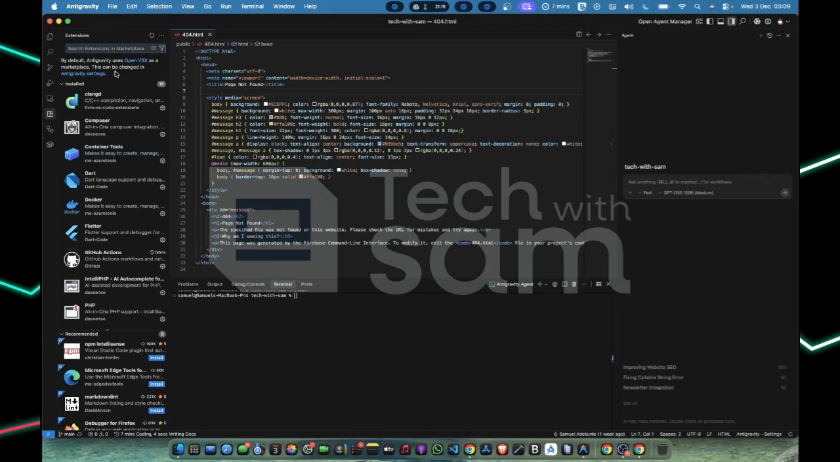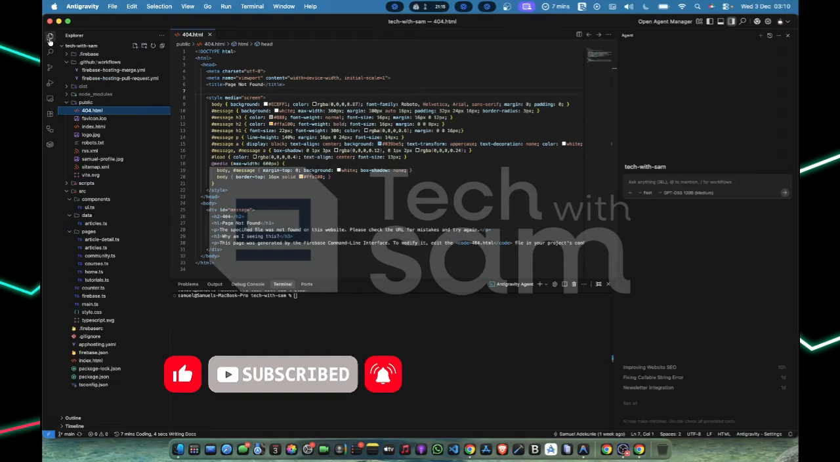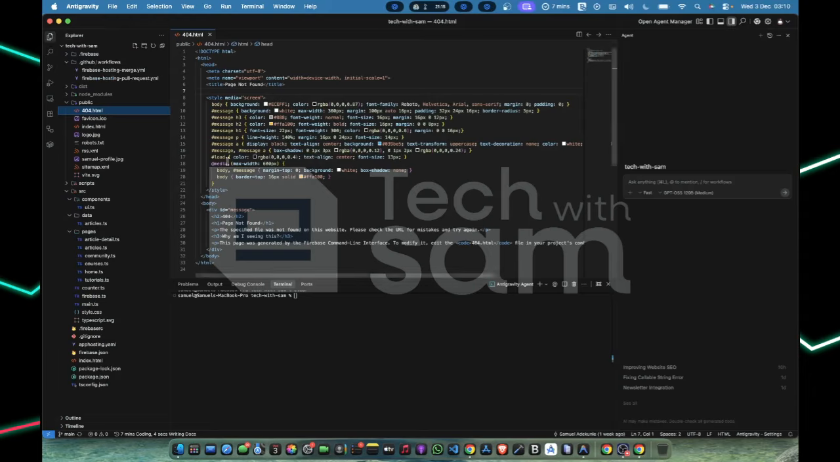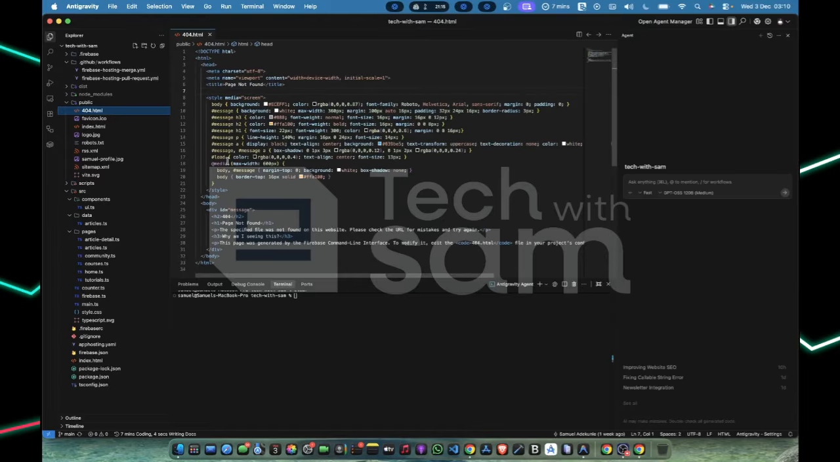By default, Antigravity uses Open VS Code as a marketplace. So every extension that is available on VS Code is also available for Google Antigravity. So you can search for the extension and install it if you need any extension on Google Antigravity. So that's how it works basically. Any extension will work pretty fine the same way it works on VS Code. So that's just the editor.